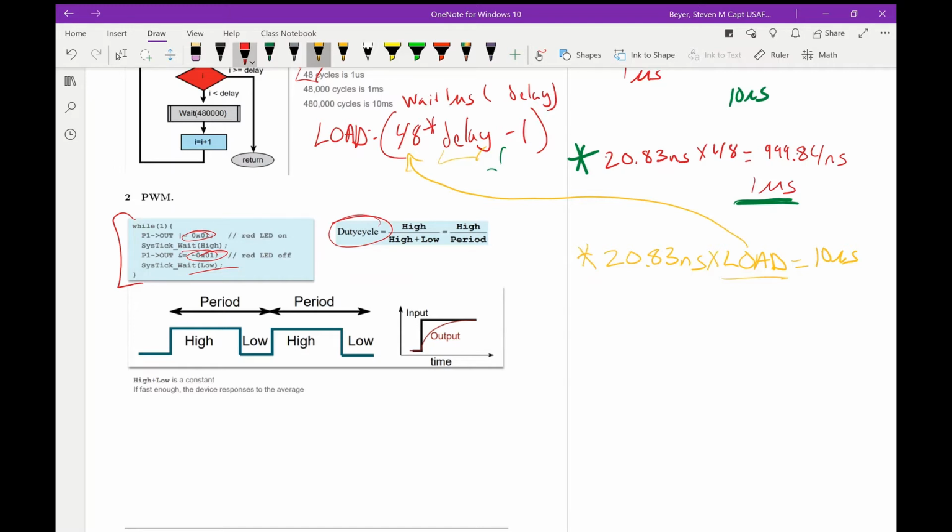So how is your average power? How long are you staying high? That's going to be your duty cycle. And the period here stays constant. We can see that the high-low period is constant, and then we manipulate how long it is high.